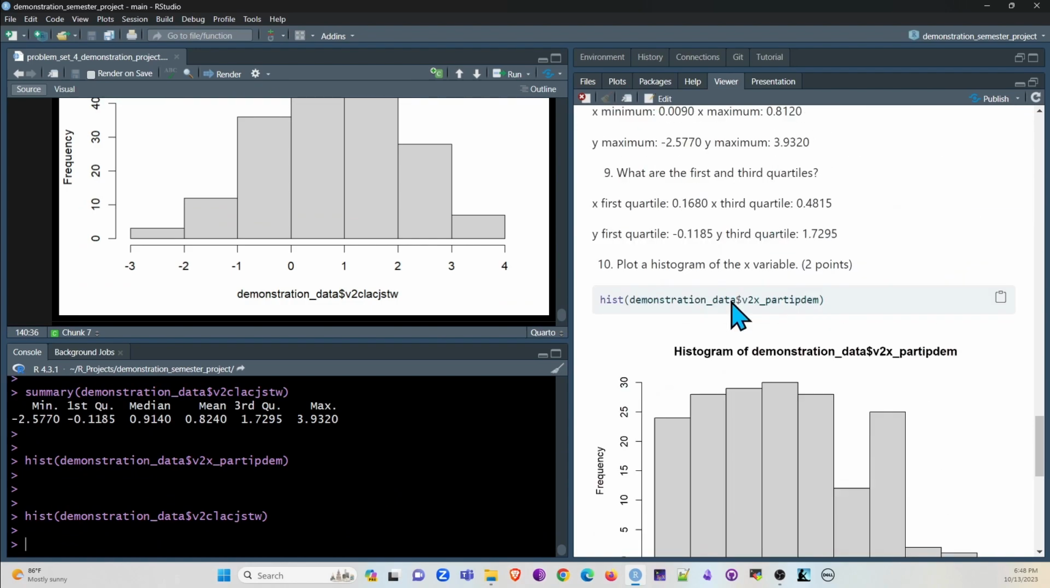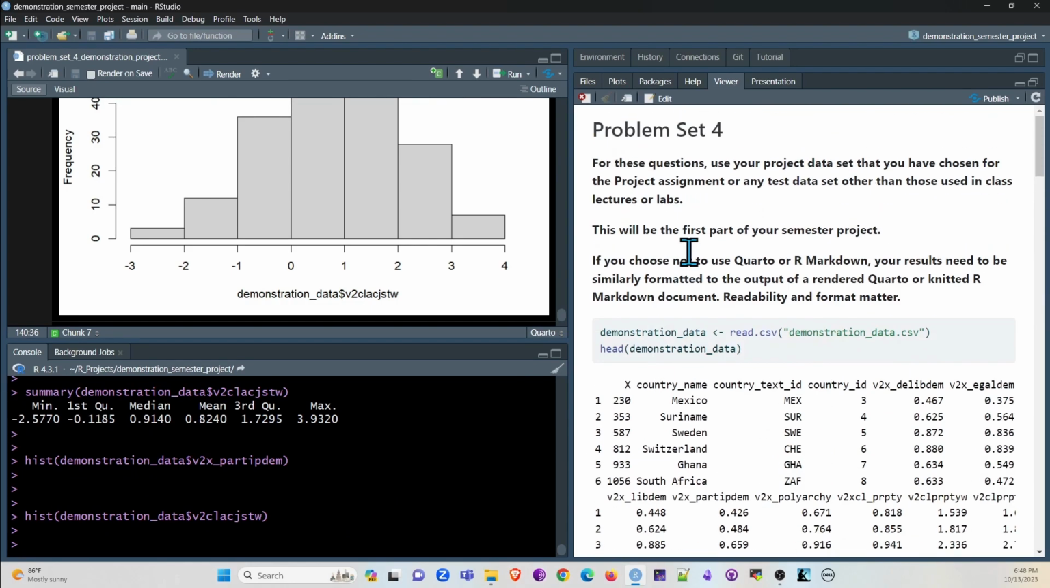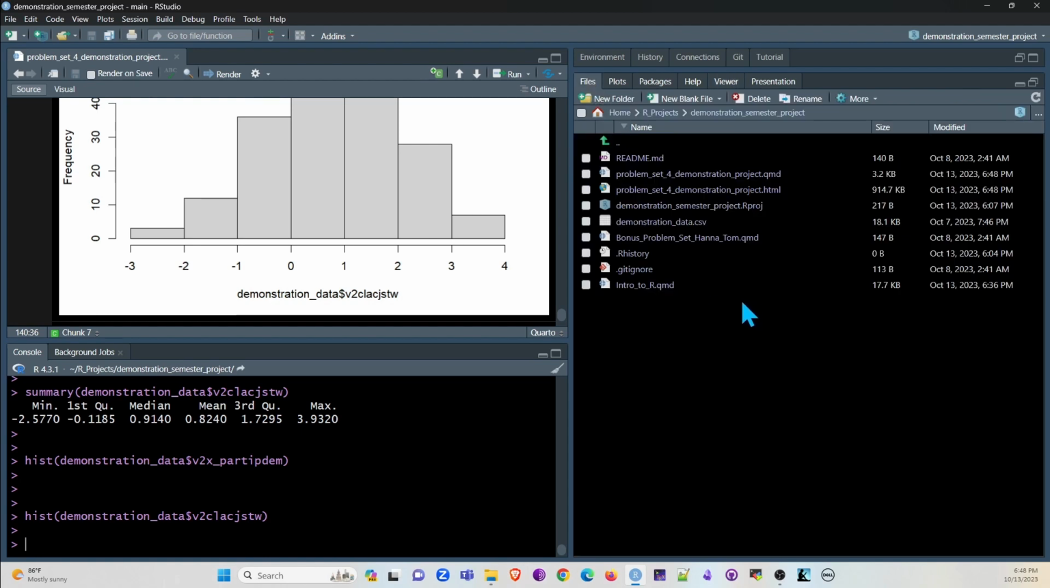Wonderful. It rendered. If I come back out here to my files, I can see that I have a file that is named problem set for demonstration project.html. This file right here is the one that if I'm working in RStudio, which I am, or if you're working in RStudio, I can go right to Canvas, go to the submission place, open it up, browse, drill down to this folder, find this file and upload it, and I'm done.